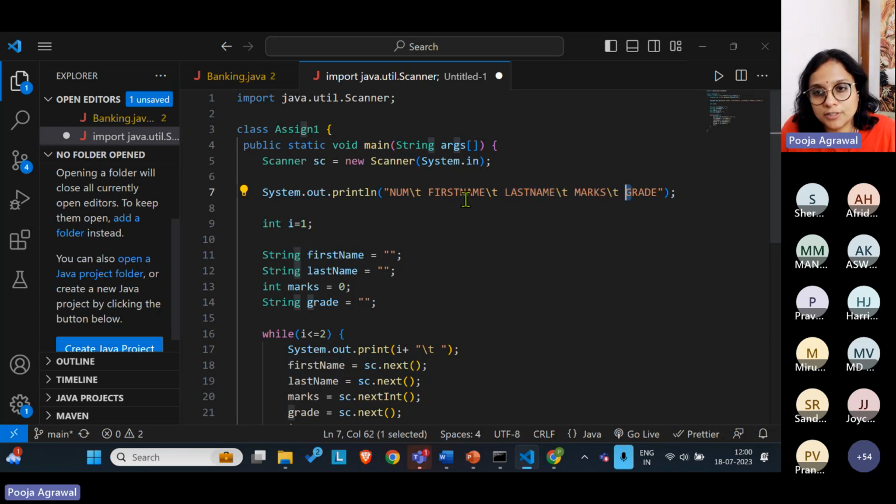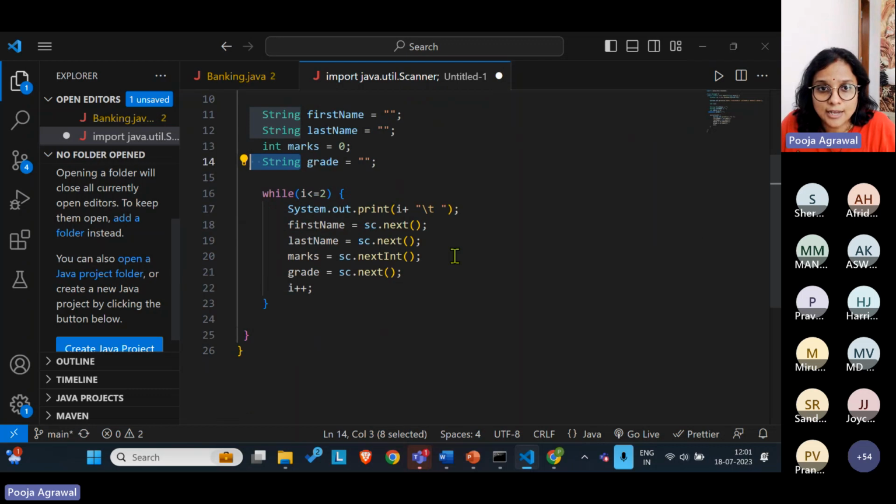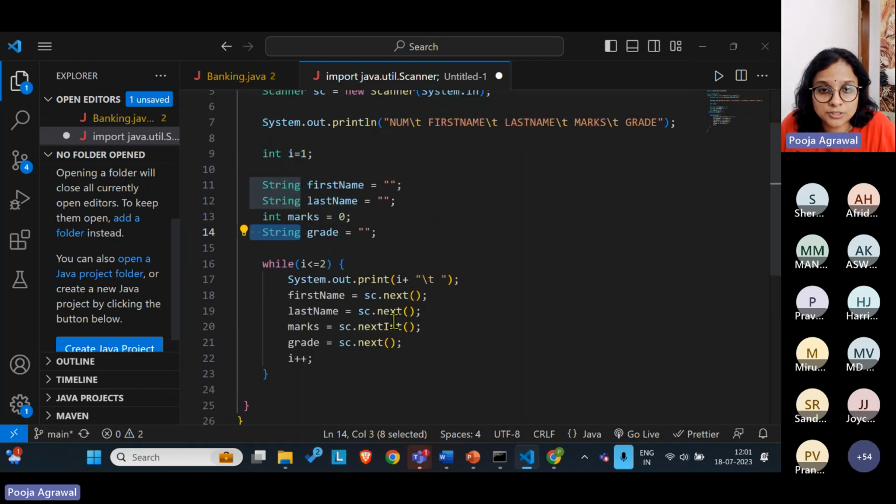All of this will be showcased, and accordingly I could also enter these with the string, because we know a name would be of string data type. Then last name, then marks we have initialized to 0. Grade also we know is a string data type. The same can be collected. Then within a while loop, we have said i less than or equal to 2. So once i is equal to 2, after that I won't be able to enter any user input. How many rows can I make? Two rows for entering all these inputs.